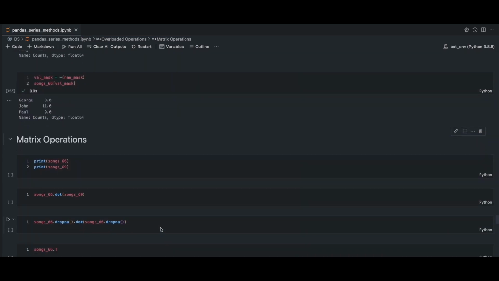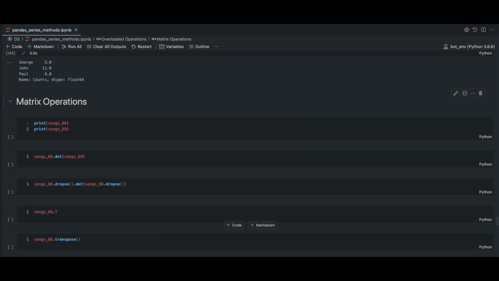So now let's talk about some matrix operations that are available in series objects. Computing the dot product is available through the dot method, but this method fails if there are any null values or NaN values in the series, and removing NaN will give a value for the dot method. A series also has a transpose method or a .T attribute. So let's see them in action.